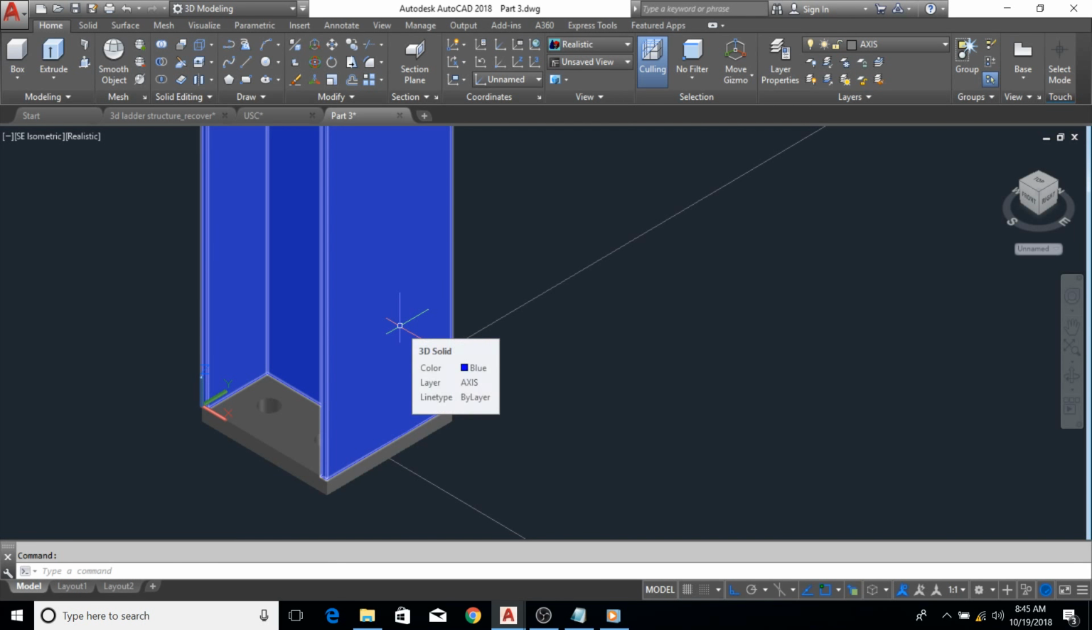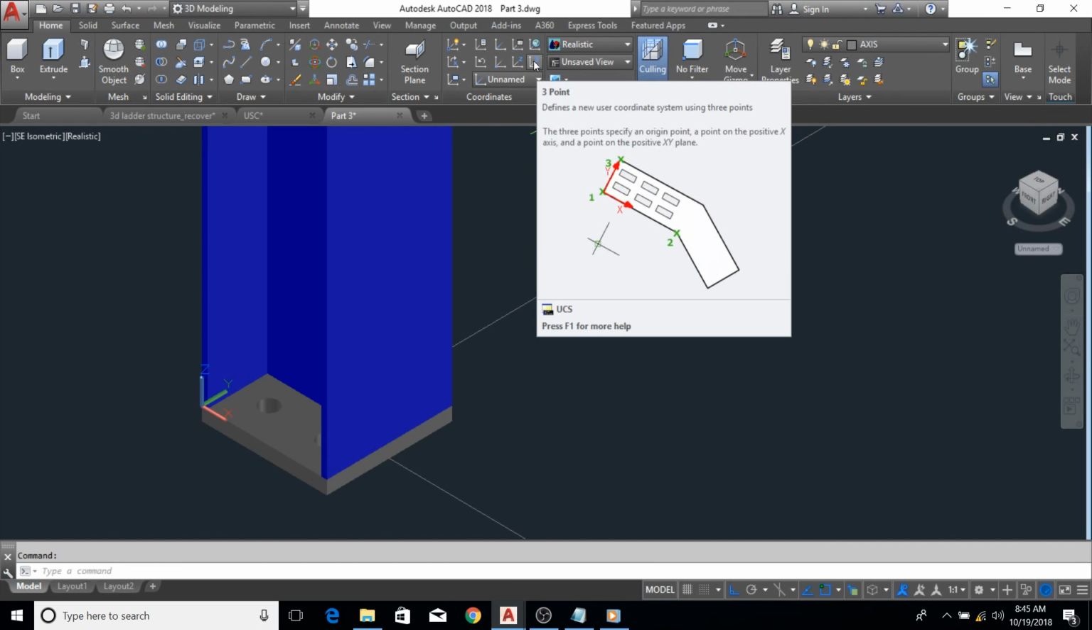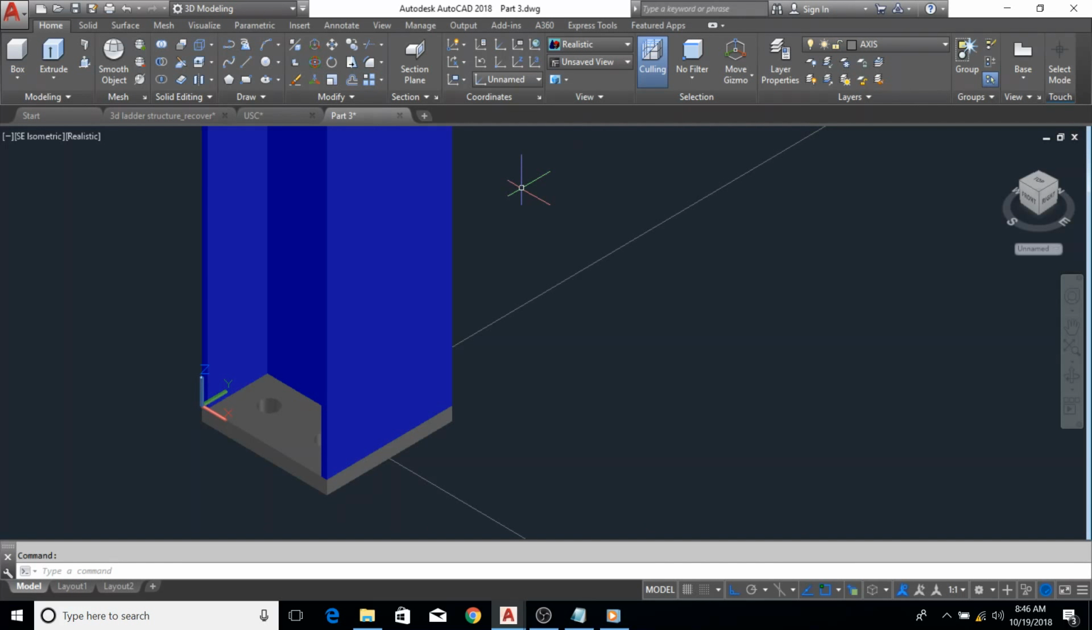Okay, so to move the X and Y plane onto this side of the flange, I will just use the shortcut of UCS, or better still, you can use this command, 3 point. You can specify the position of the XYZ plane by using 3 point. So that shortcut is UCS.